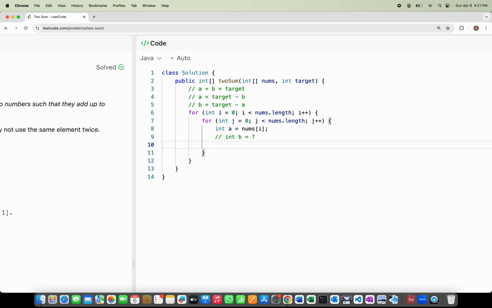So int b is going to be target minus a. So we're going to iterate, so we're actually going to do this here, and then we're going to iterate through the whole array again, and then look for this, right?